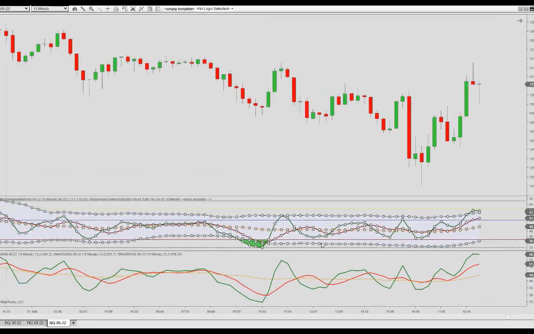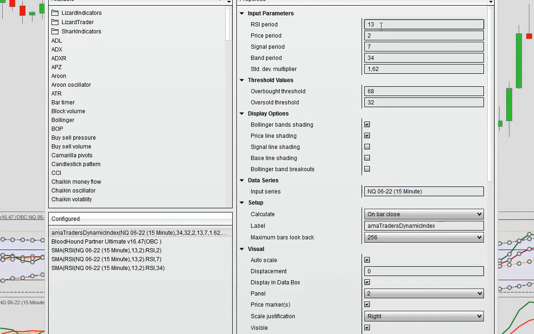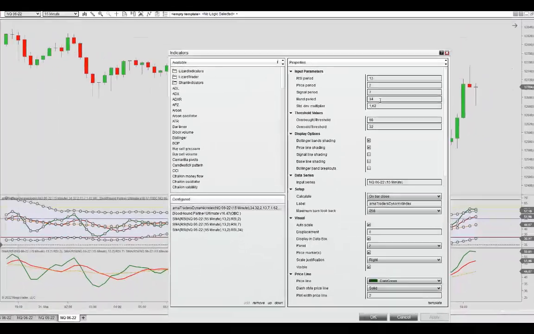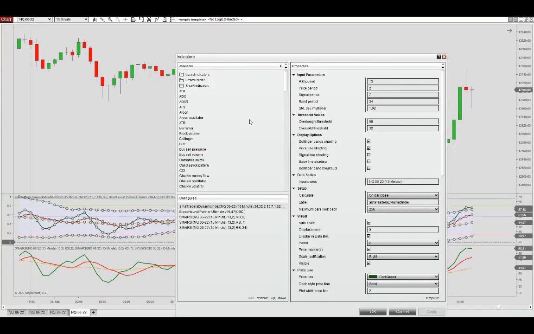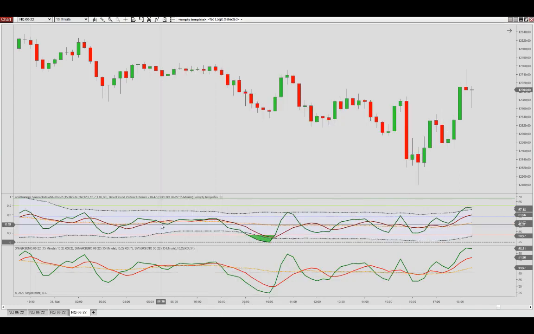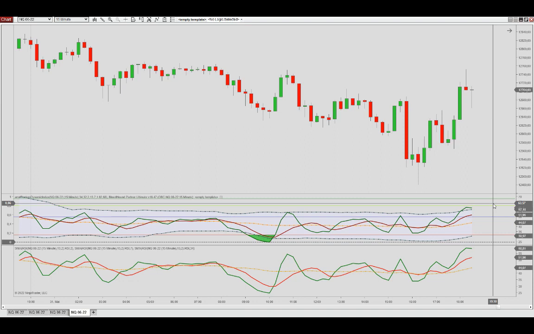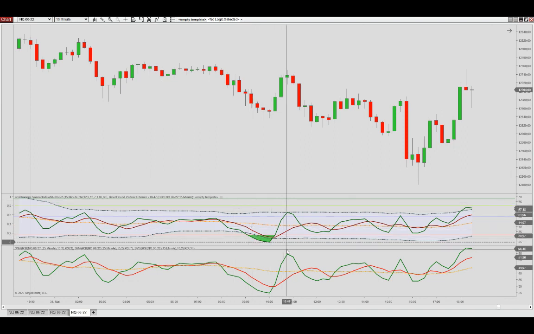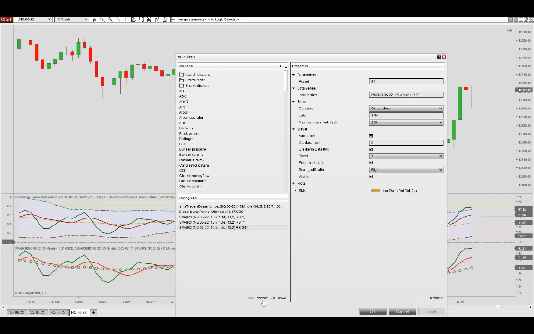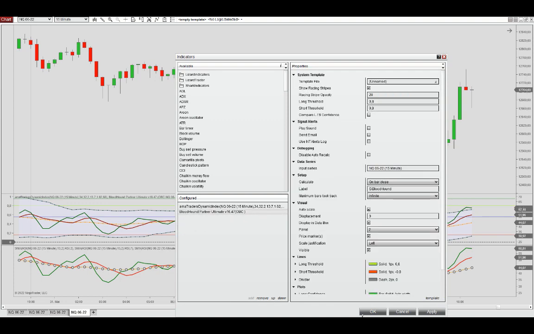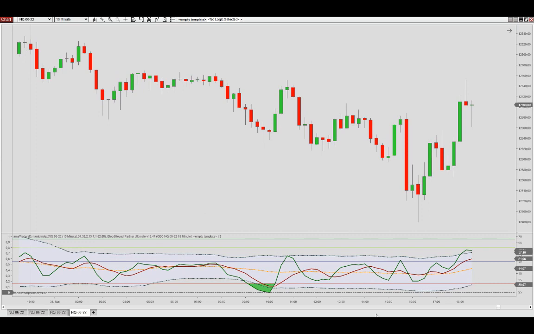You see the settings. RSI period here is 13, price, signal, band 2, 7, 34 respectively. And then we can continue this exercise by adding the Bollinger Bands and the threshold levels, but we already have that here in the Trader's Dynamic Index. So the purpose of this was simply to show you what a simple and basic concept this is in the background. So let's remove this and continue with our Bloodhound tutorial.